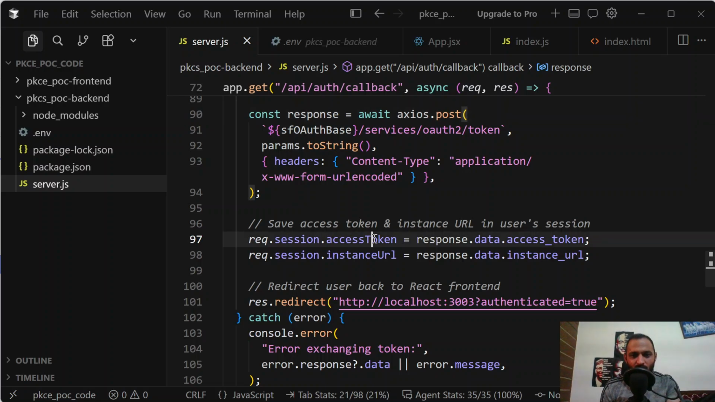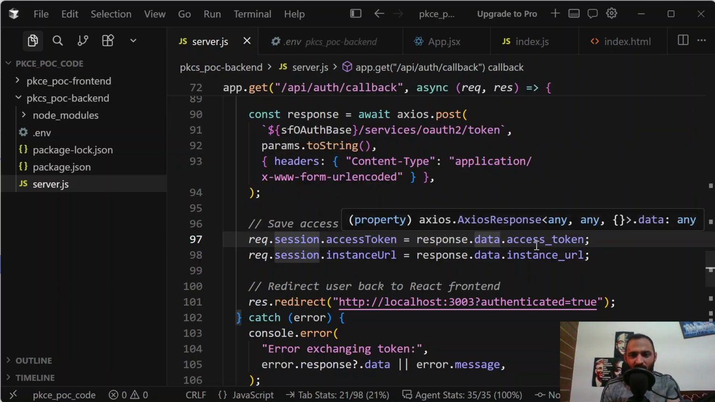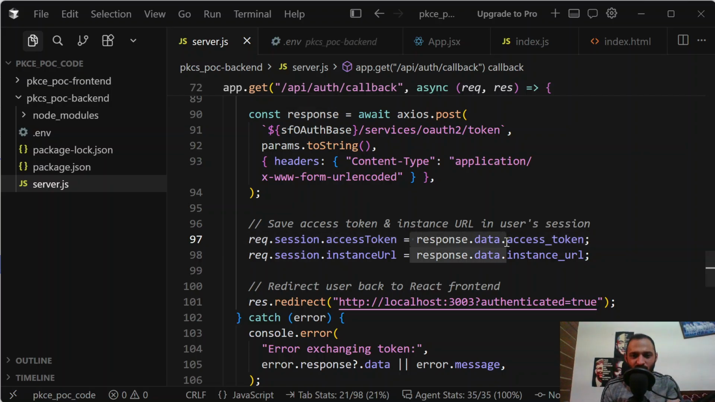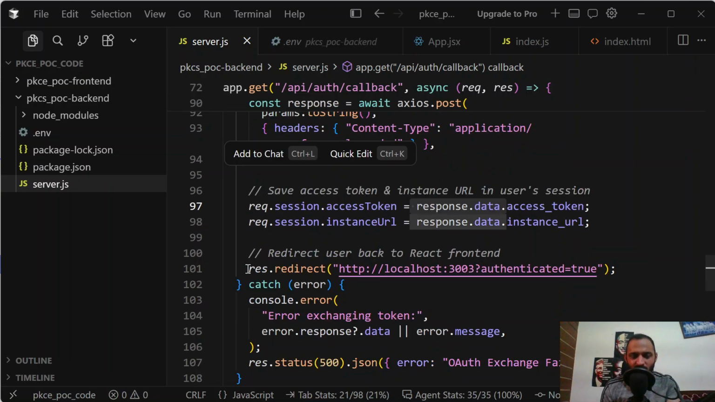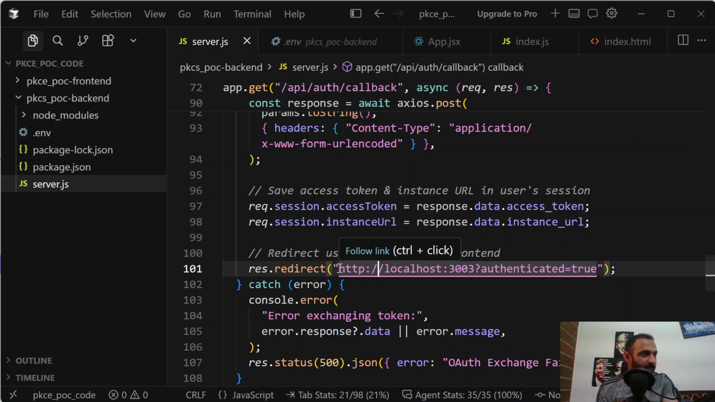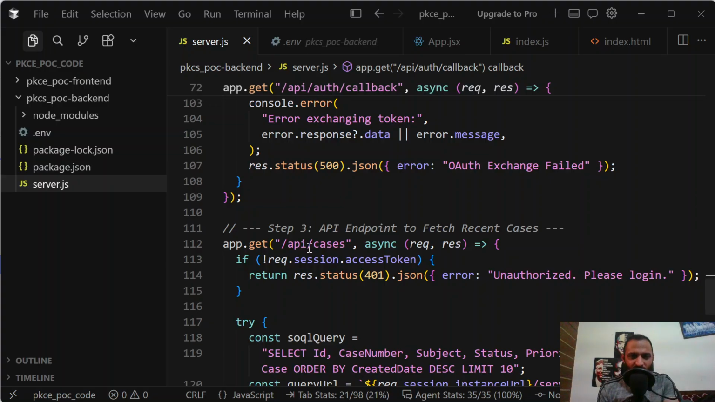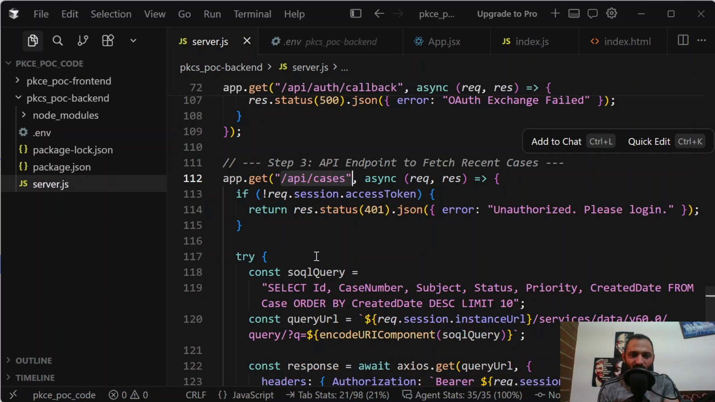Now we will store the access token into the session, from the response data. And then we will redirect the user to whatever page the user was trying to access. Okay, so this is the whole process.